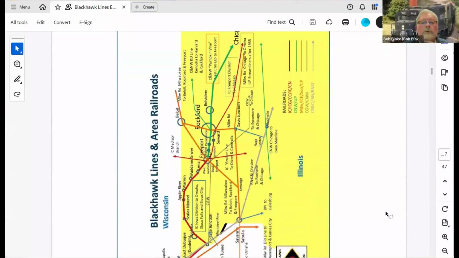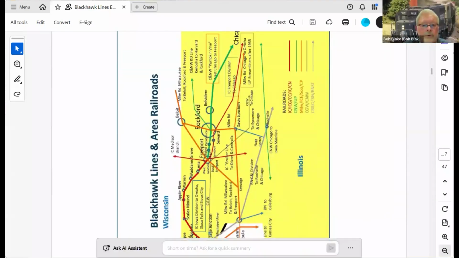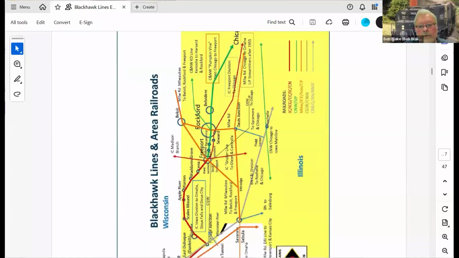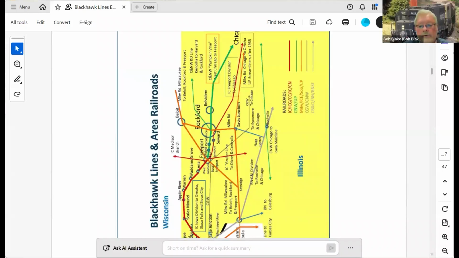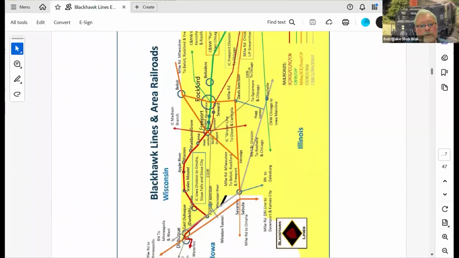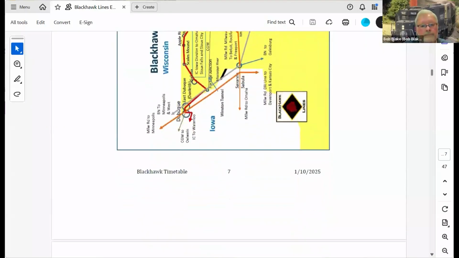So this is a view of the railroad. It crosses northern Illinois from Chicago to Dubuque. So I have the Blackhawk line itself operating on CNW trackage to Rockford, or to Freeport, I'm sorry. And then IC trackage over to Dubuque and some of the other railroads in the area.